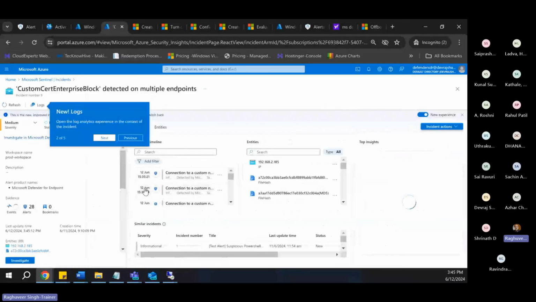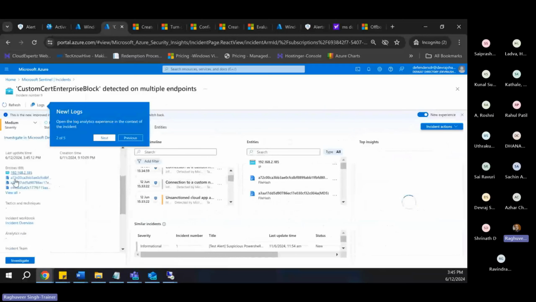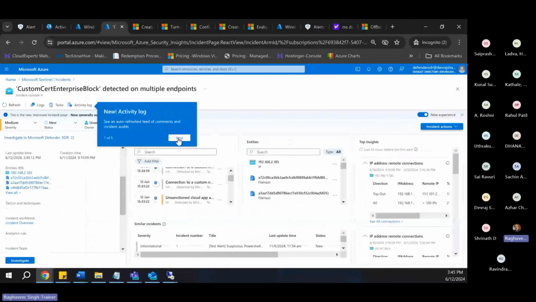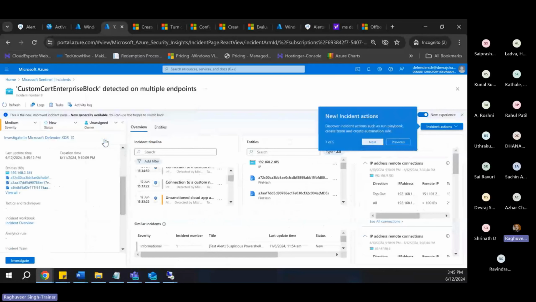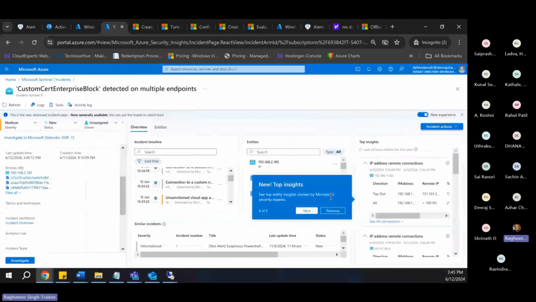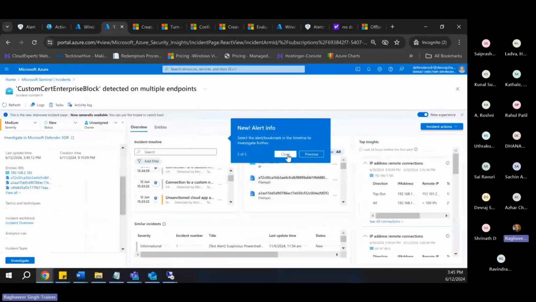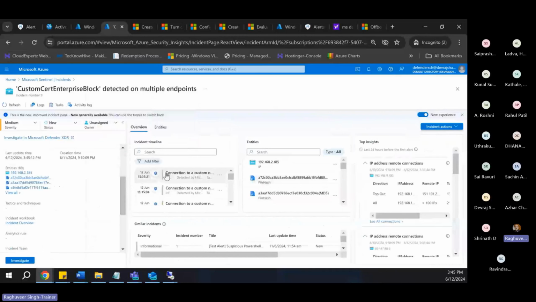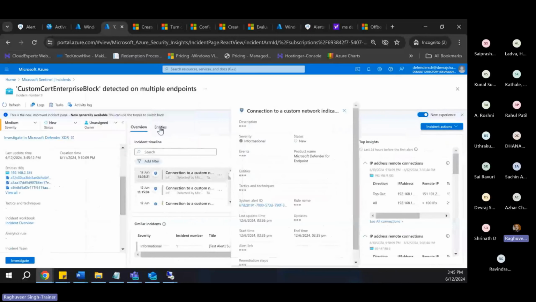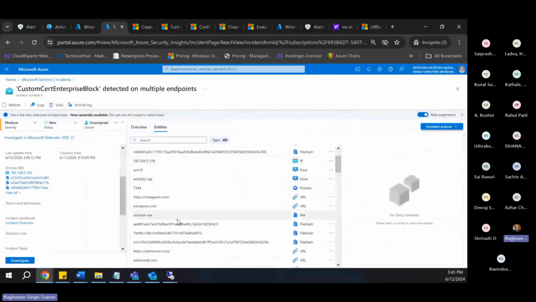Sentinel is more of a log feeding solution. So the way it will show that information, you will probably not like the UI. Here it shows you the IP address, the device ID, all the information. Just click on next, so that it will not show you again, and close. You can see the information, you can see the timeline like this. You can click on entities, and you can see the entities which are involved.